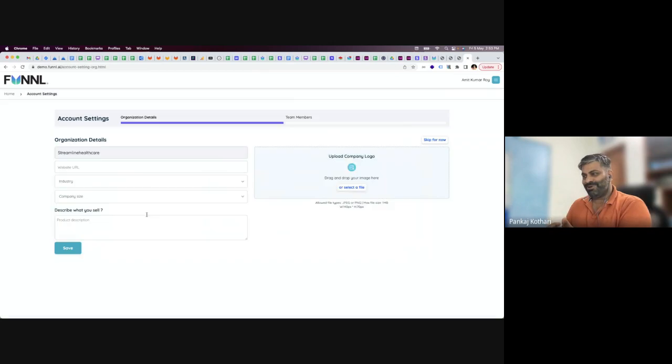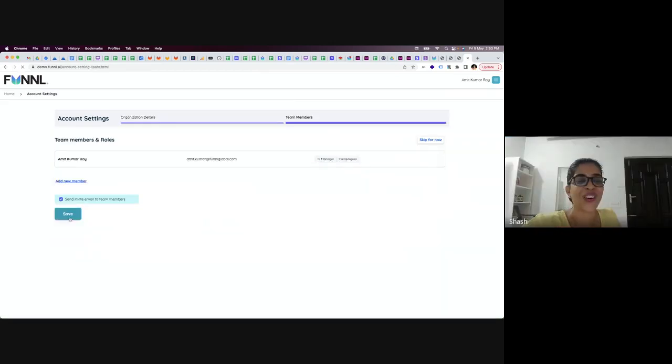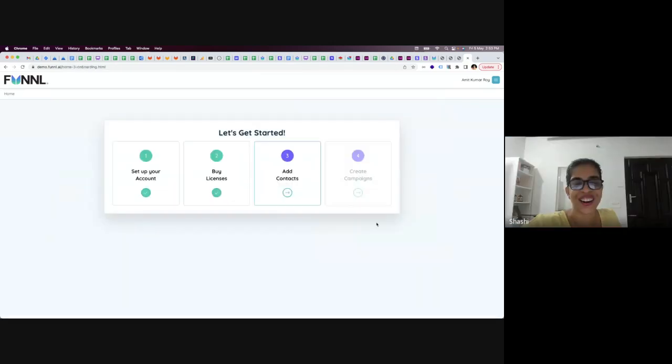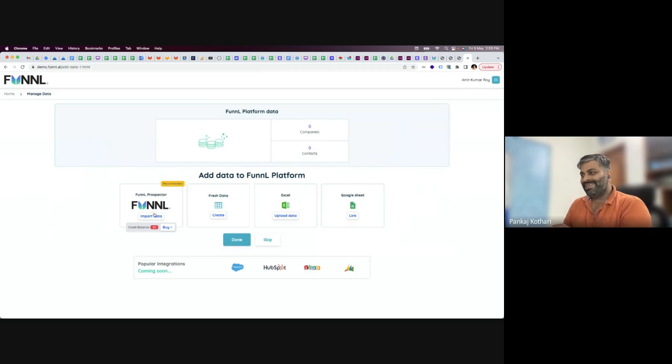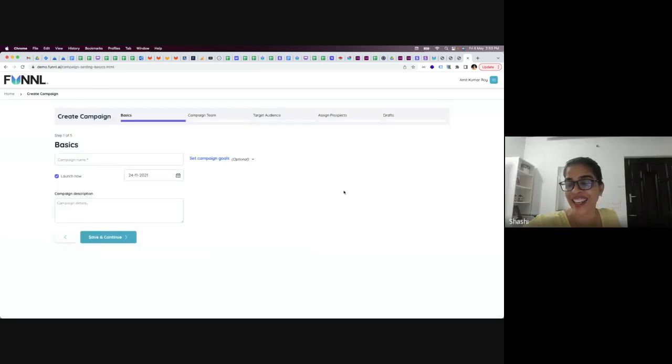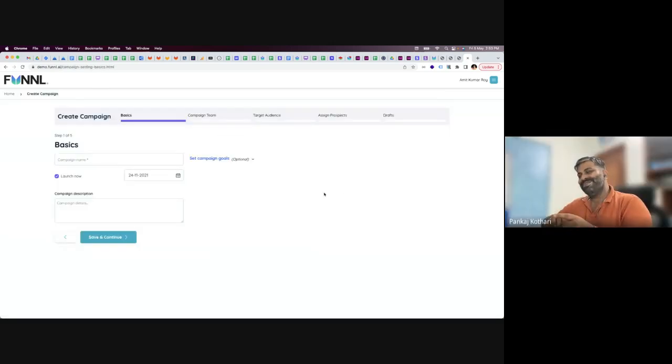First, you set up your account, you put in your team members. Oh God! You buy licenses. How many licenses do you want? Oh God! You then add your contacts. Now you want to add your own contacts, or import contacts from Funnl. Oh my God! Then you create a campaign. So I'm just showing you the wireframes and HTML where we started. The product started like this.